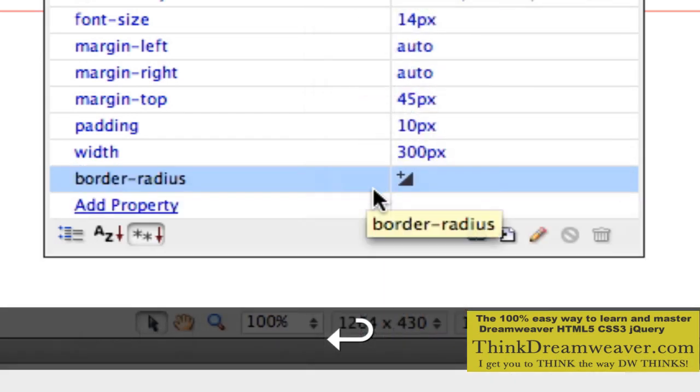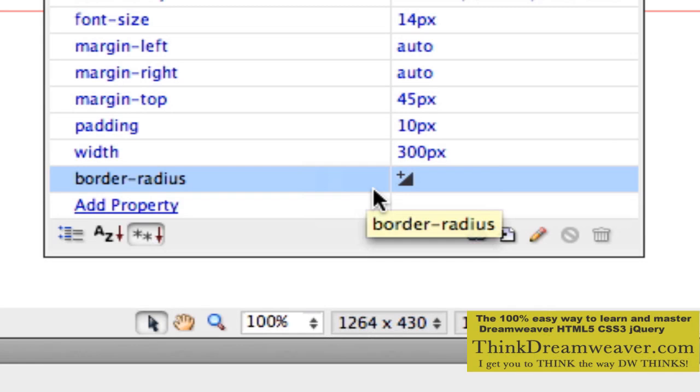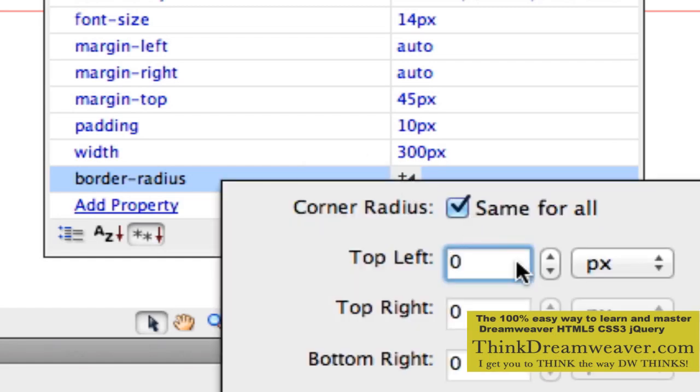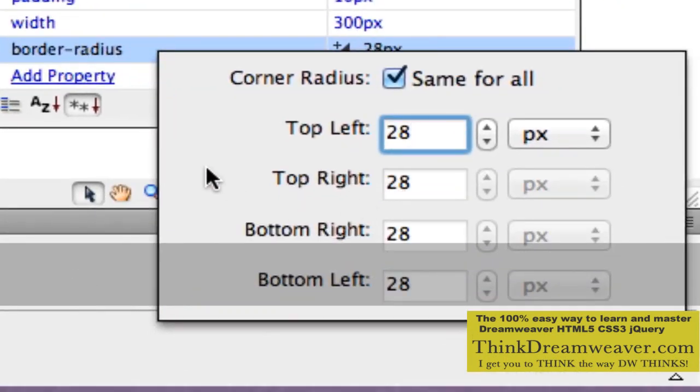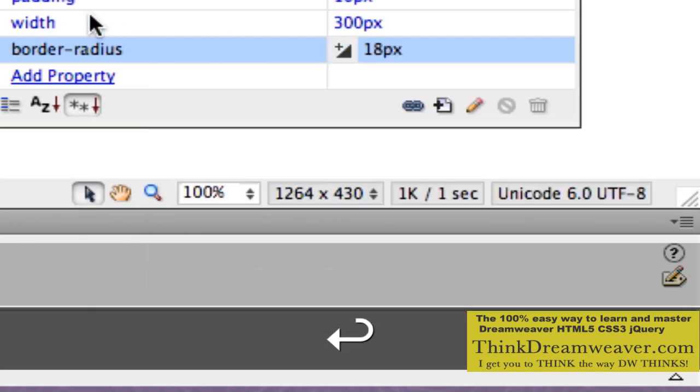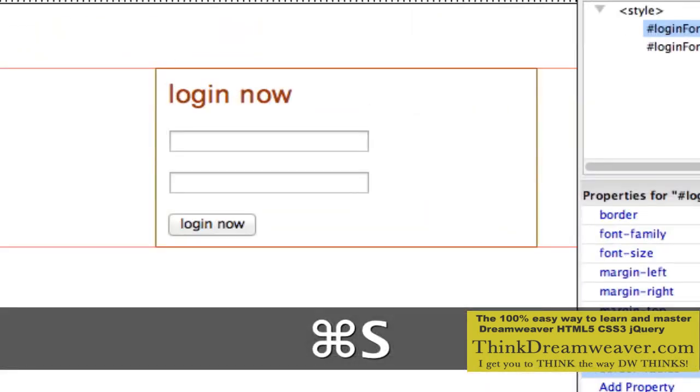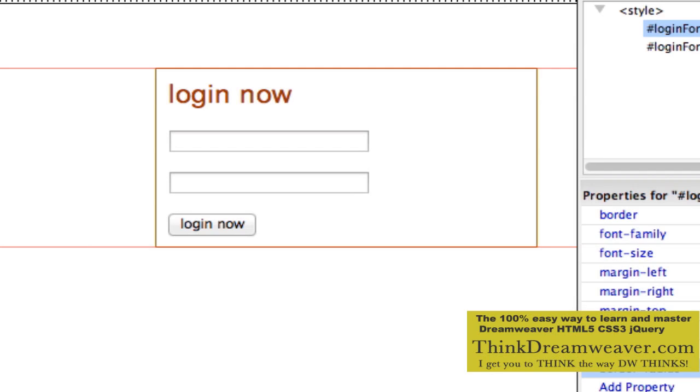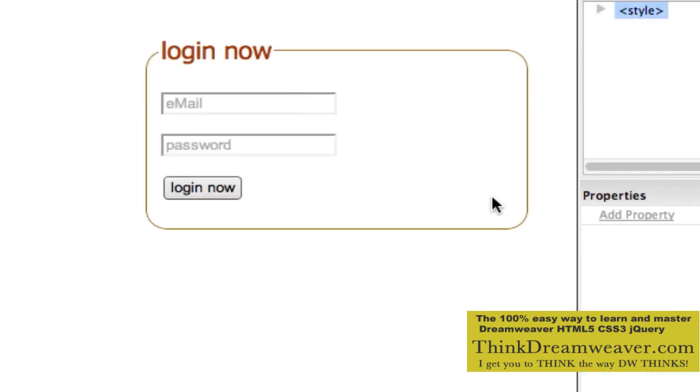Now, this is a feature for CS5.5. You have to do this by hand inside the code because CS5.5 has this little interface here. So if I click right here, we're going to make this border radius be 18 pixels. Okay, so now if I go to live view, you'll see it's a rounded corner. Pretty cool. So it makes the form look very, very professional.